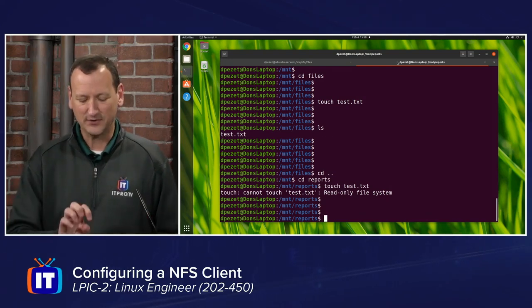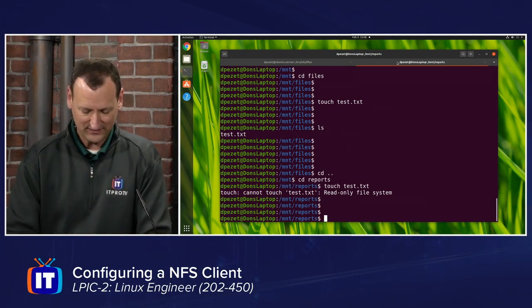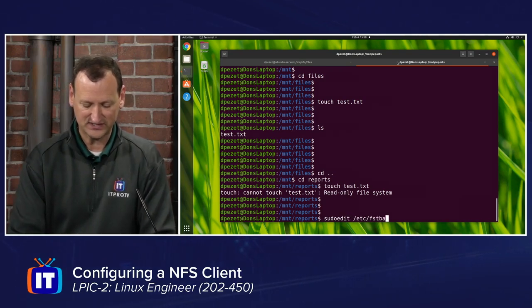That's good. So now I feel confident about putting these over in my fstab file. So I'm going to edit that. I'll say sudo edit /etc/fstab.